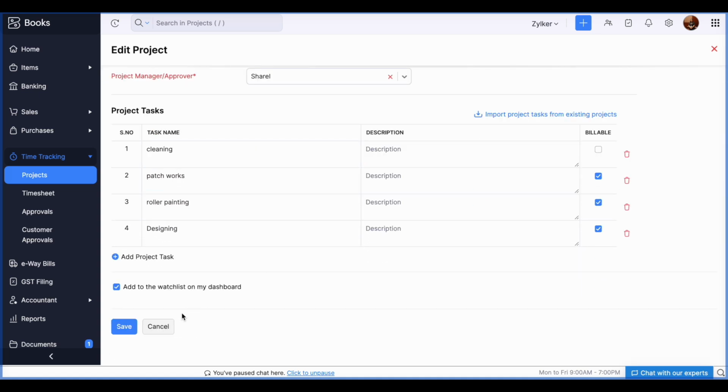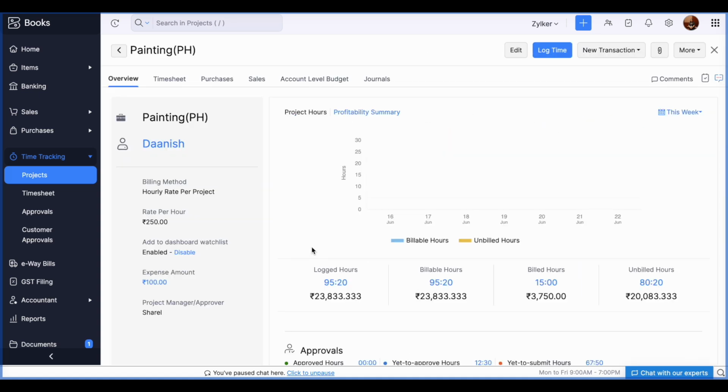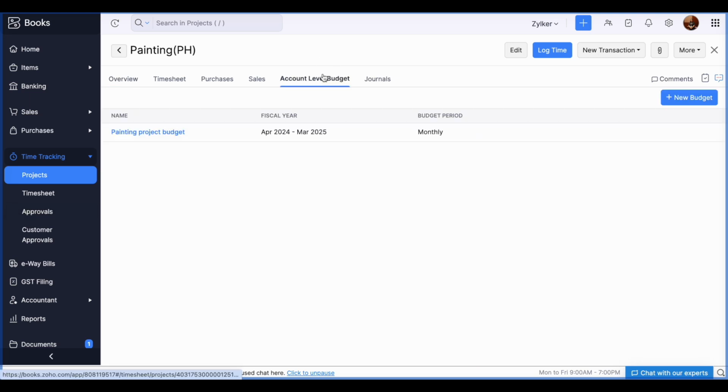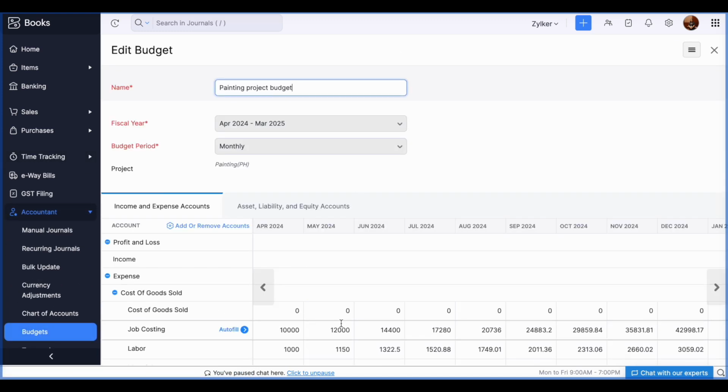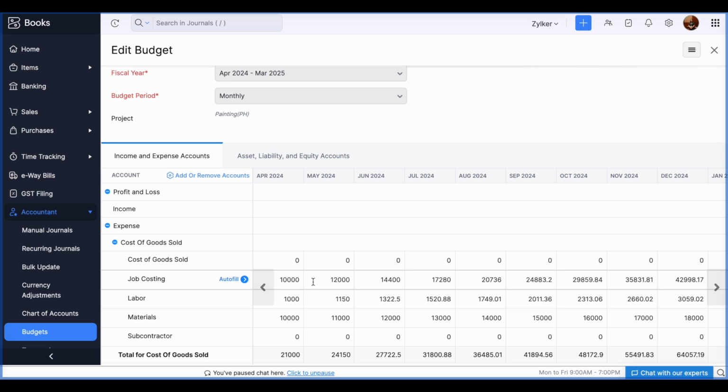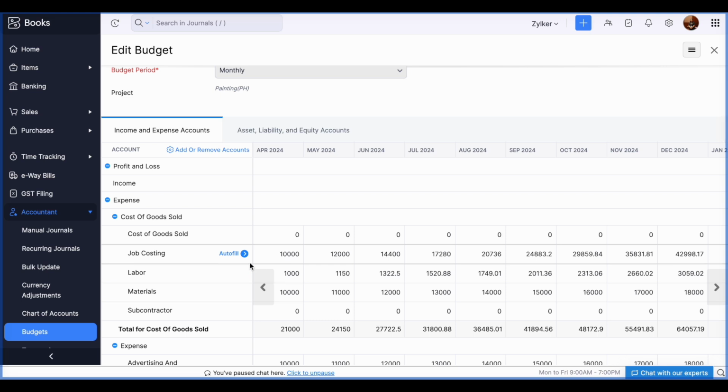So this is one kind of a budget which you will be creating within the project. In addition to this, you can also create an account level budget. So now you might wonder, what is the difference between the previous budgeting we discussed and the account level budget? In the account level budget, you will be able to enter individual values for each of these accounts. So you can choose to add your income, expense, asset, liability, and equity accounts, and you can predefine the values for all of these particular accounts.